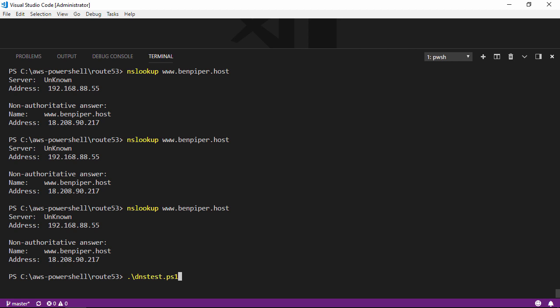The idea here is that it will show us a distribution of IP addresses so we can tell whether or not weighting is working. And here's how it works. First, I'm going to specify the host name, www.benpiper.host, followed by the primary name server of the zone, which I have conveniently on my clipboard here.